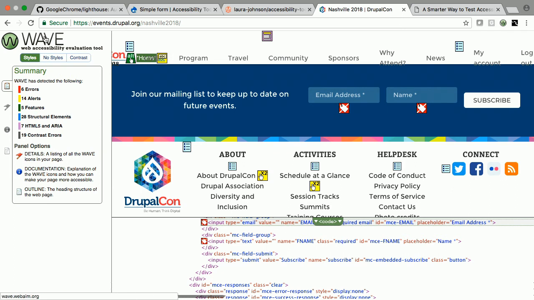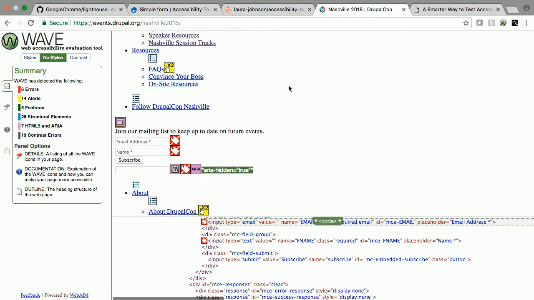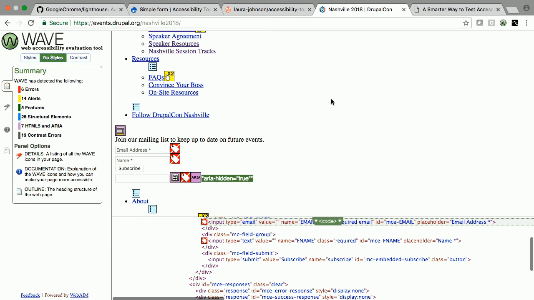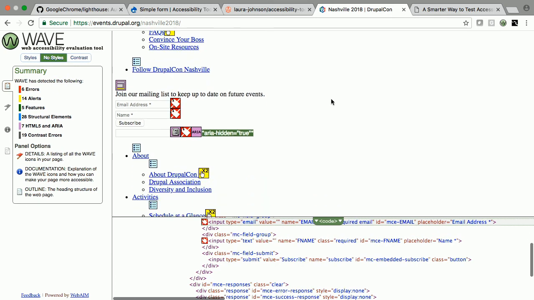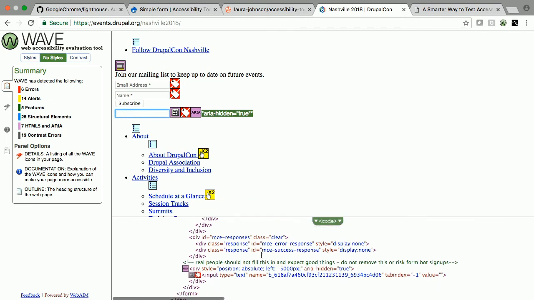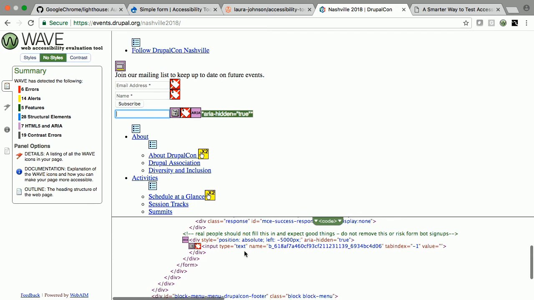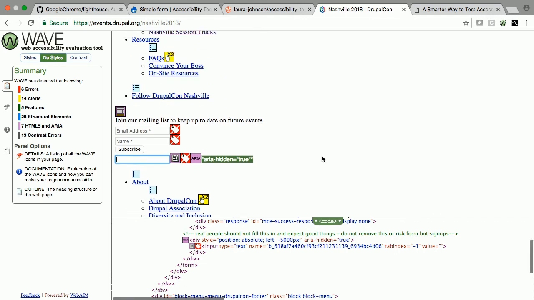But the Wave browser extension has this handy No Styles tab, which allows you to look at the page without styles, so that you can actually see all of the hidden elements there. This MailChimp field has a 3rd input element, which looks as though it says real people should not fill this in and expect good things. Do not remove this or risk form bot signups. So clearly this is some sort of a honeypot type field that prevents bots from using the form.